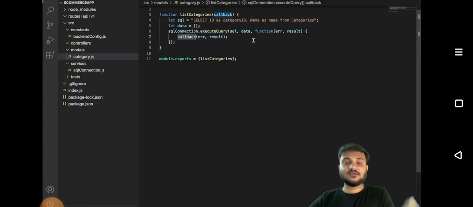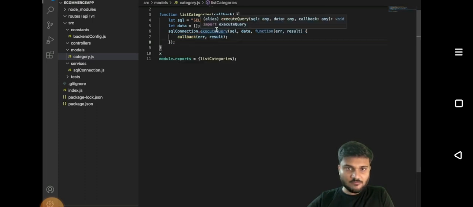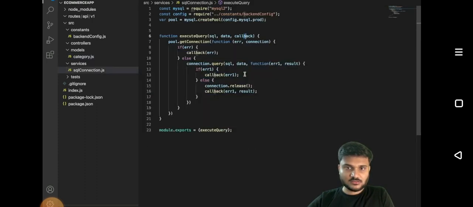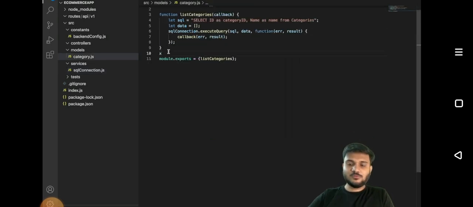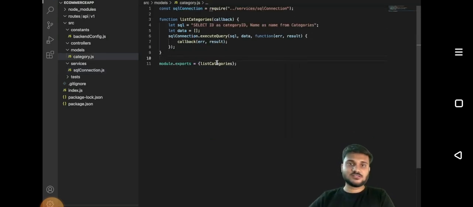This callback on line number 7 is going to be passed from the controller, and this whole callback here you can see is the callback that we have passed inside the execute query, like this. Okay, so this is going to be the basic setup for the models for us, right?